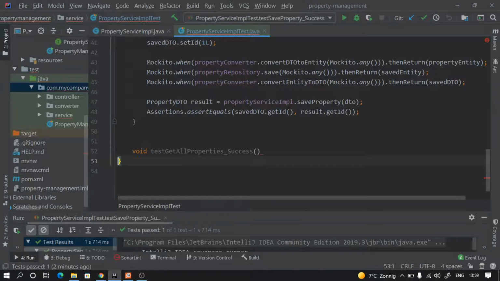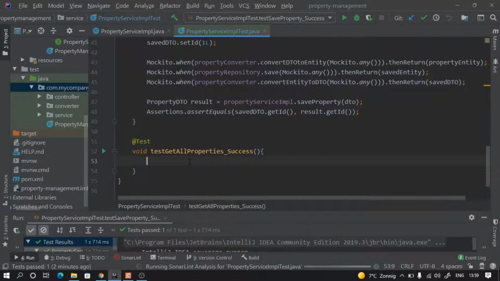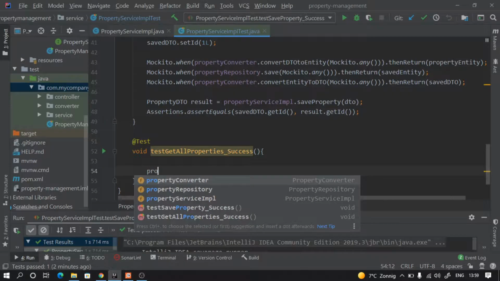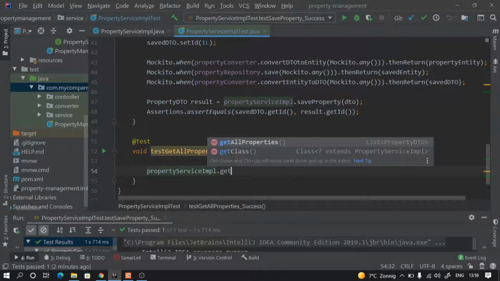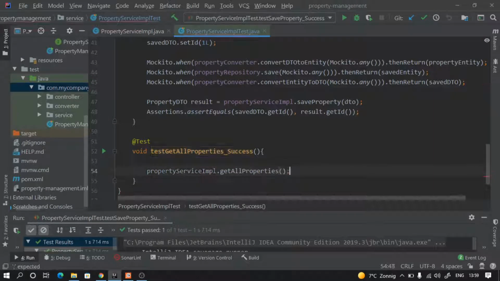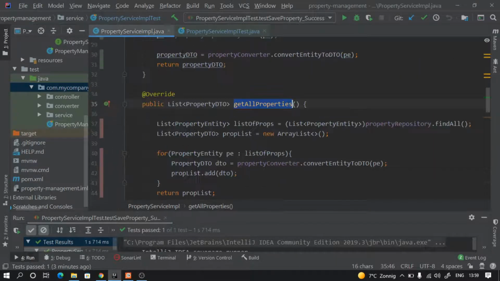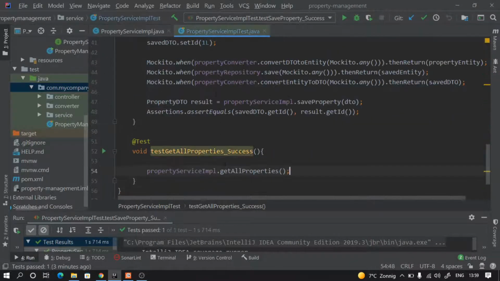I'm avoiding it because we are writing a test case for only one scenario, but you can write it here for more scenarios. So I will just say test, and then of course we'll try to make the call to our service. So get all properties, that's fine. Let's see what will happen. So the first thing that we have to bypass here is the find all. So let's go ahead and do that.